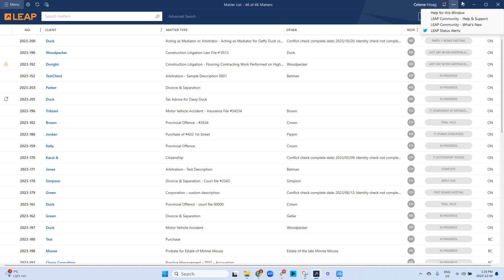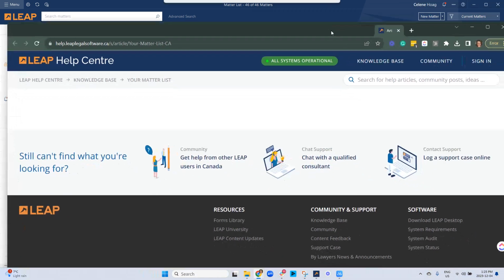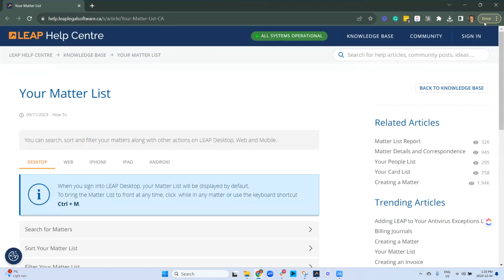There's also the general help and support database where you can search across all of the Leap help pages. There's kind of like a what's new for updates, status alert. There's a lot of options. I'm just going to click the help for this window one for a second and just show you what that looks like. So if you ever get stuck in Leap, lots of options.